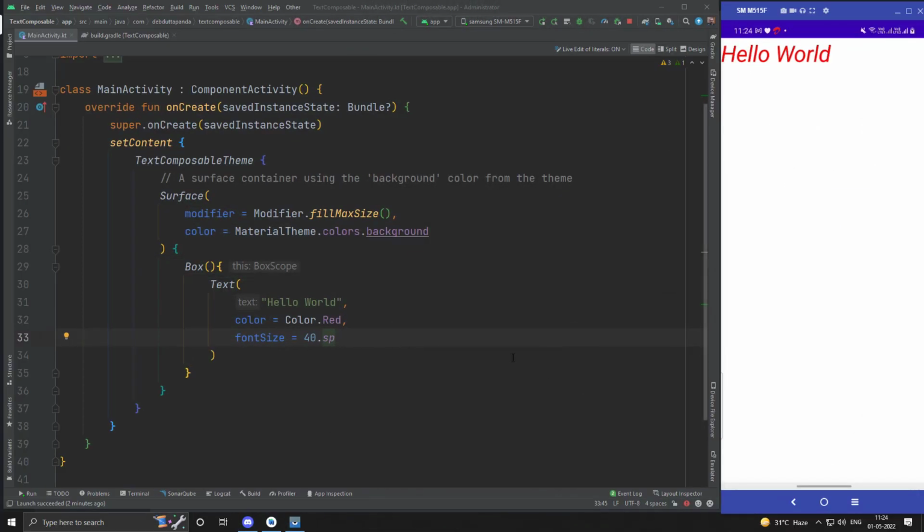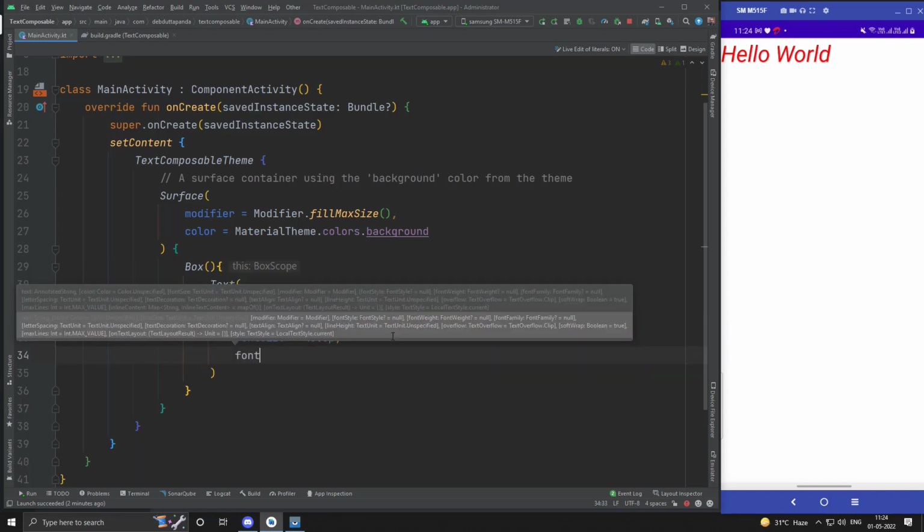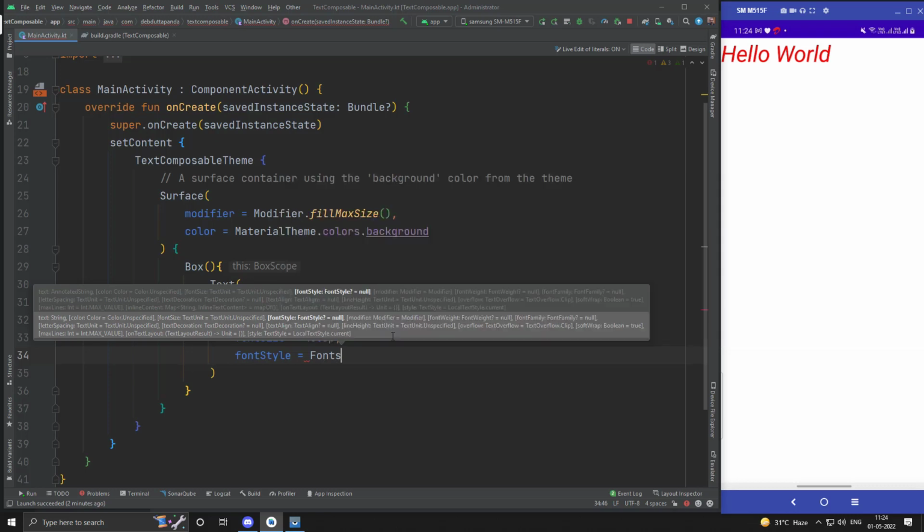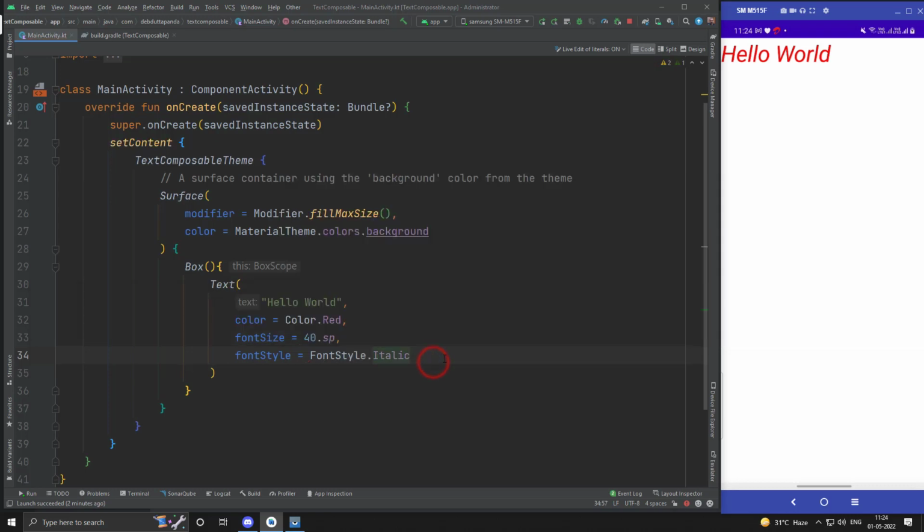If you want your text to be italic, then you can use the font style. You can see here font style italic and font style normal. So here we will use font style italic. Let's see.